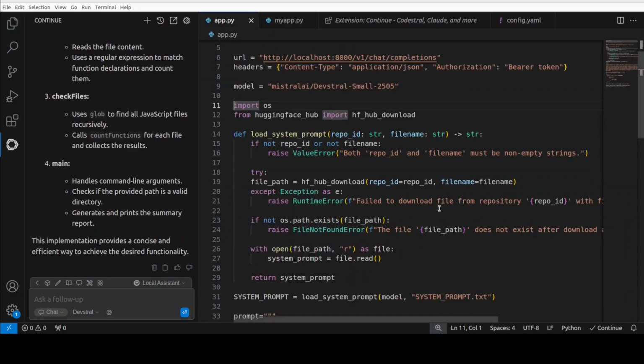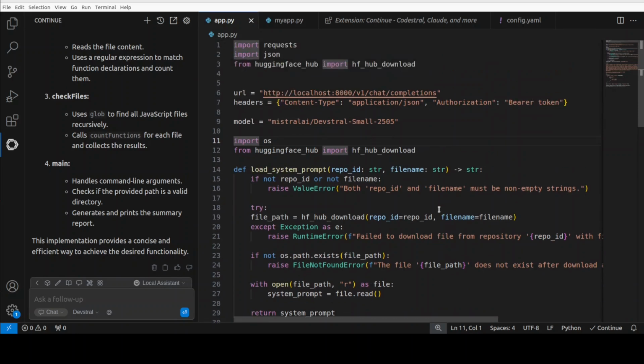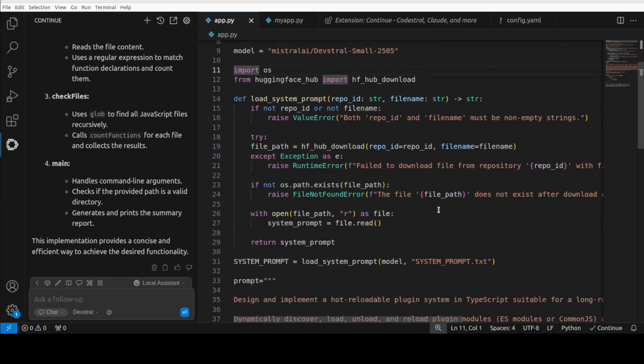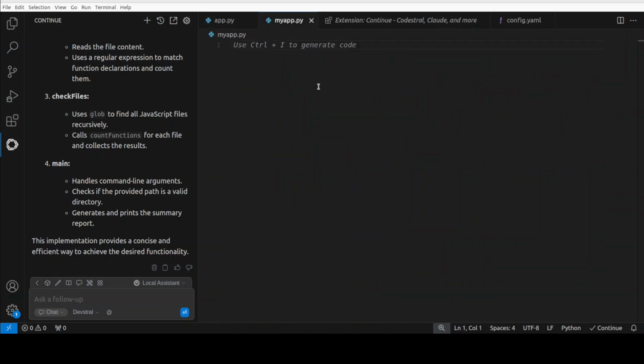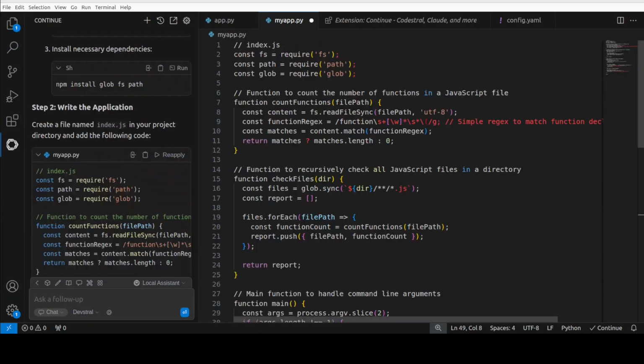There you go. So it has created, yeah, pretty good. Sorry, it should have applied it here. Hang on, I think I selected the wrong one, and then it has put it in the right file now, so you can reapply again.